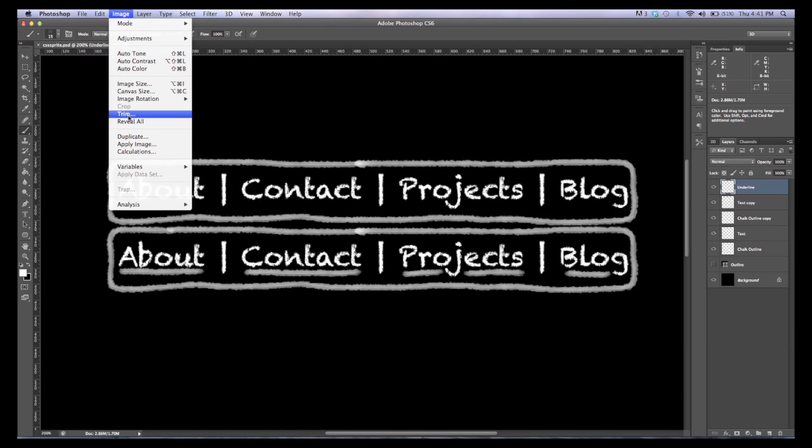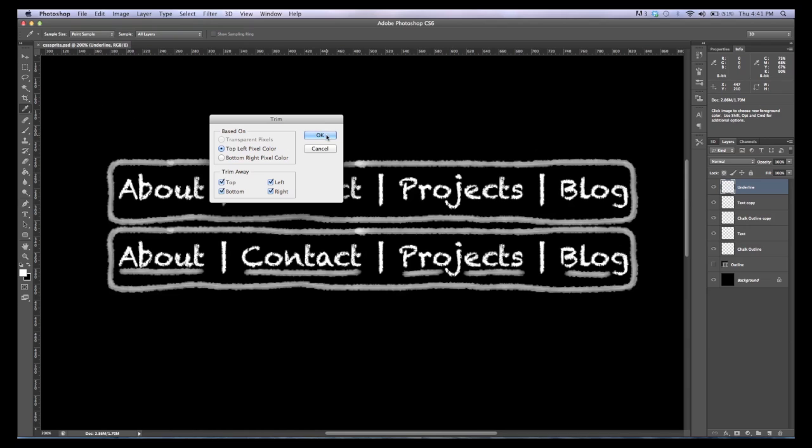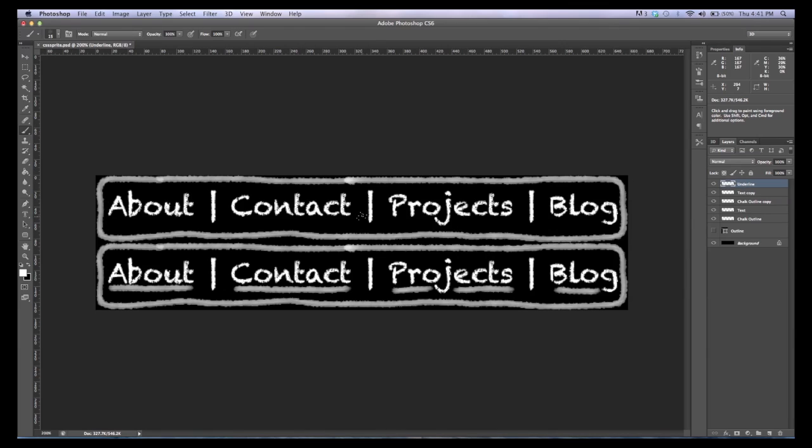So we're going to go up to Image, Trim. This is going to trim off everything around our image. Alright, so that makes it the smallest possible file and it'll fit. Now what we want to do is, because it's trimmed up, we don't want this border here.